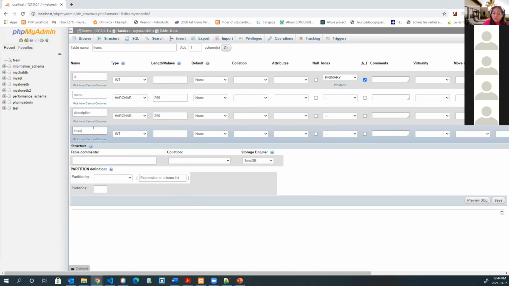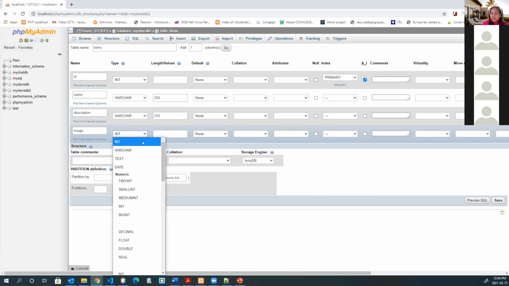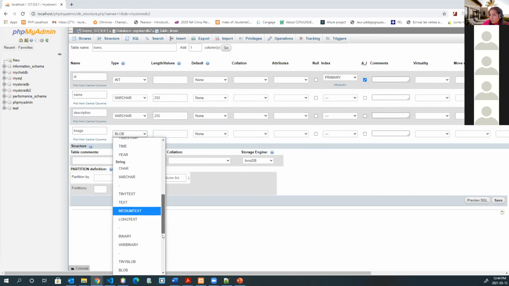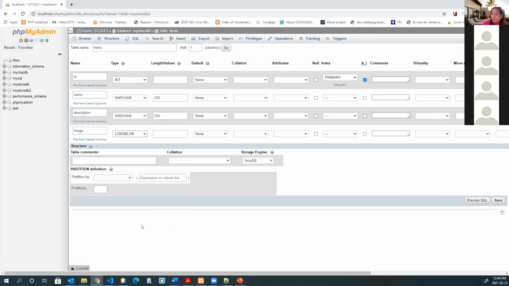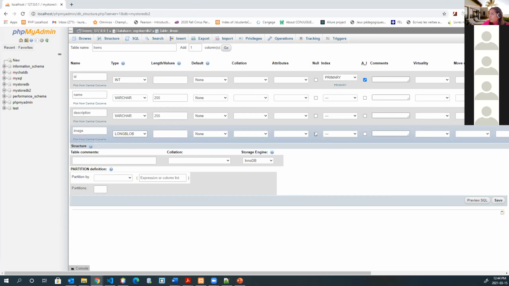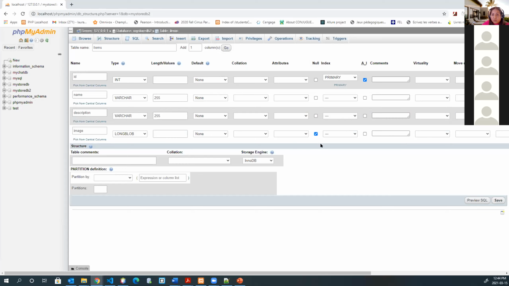We're going to save images, so put image. And image has to be a binary, no? A blob. But there are many blobs here: tiny blob, medium. I'm going to select long blob because our images are going to be very big, with a lot of data. Okay, so do I need something else? Okay, my image, I'm going to make it null. So if I don't have that value, it will be okay.